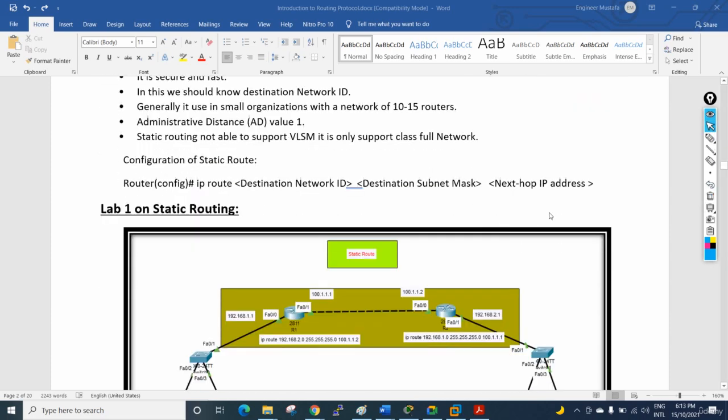And how will we configure it? If we want to configure this, we need to write ip route. This is the syntax we need to remember: ip route, then the destination network ID, then the destination subnet mask, and after that the next hop IP address. For example, I am standing here and I want to send the traffic here. So what will I write?